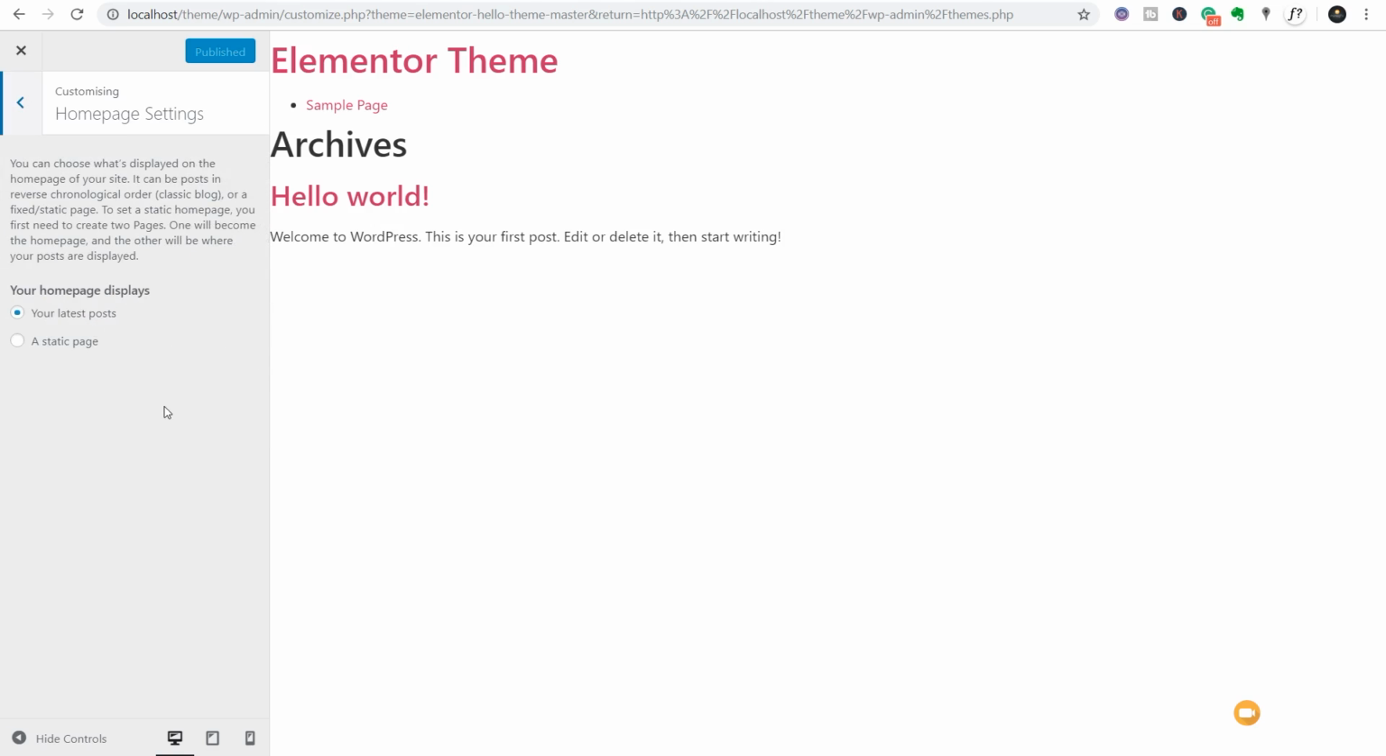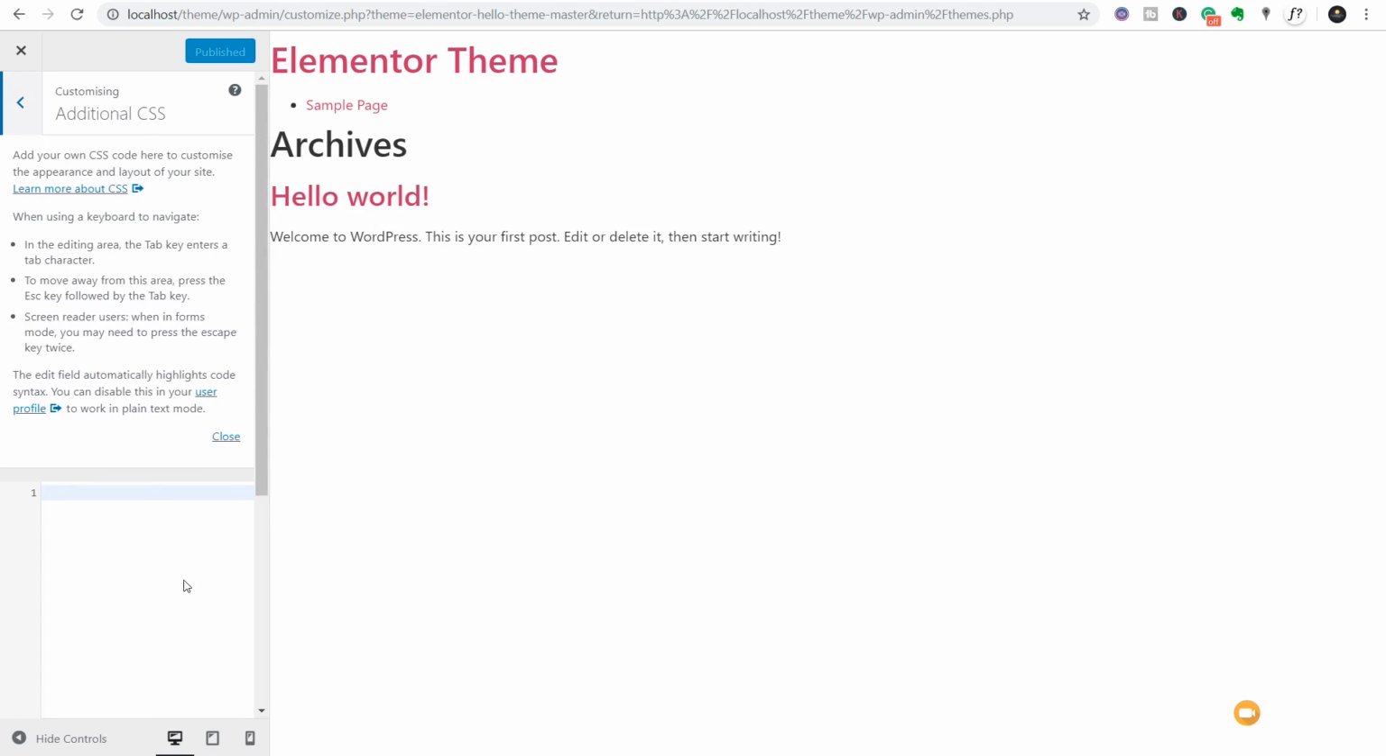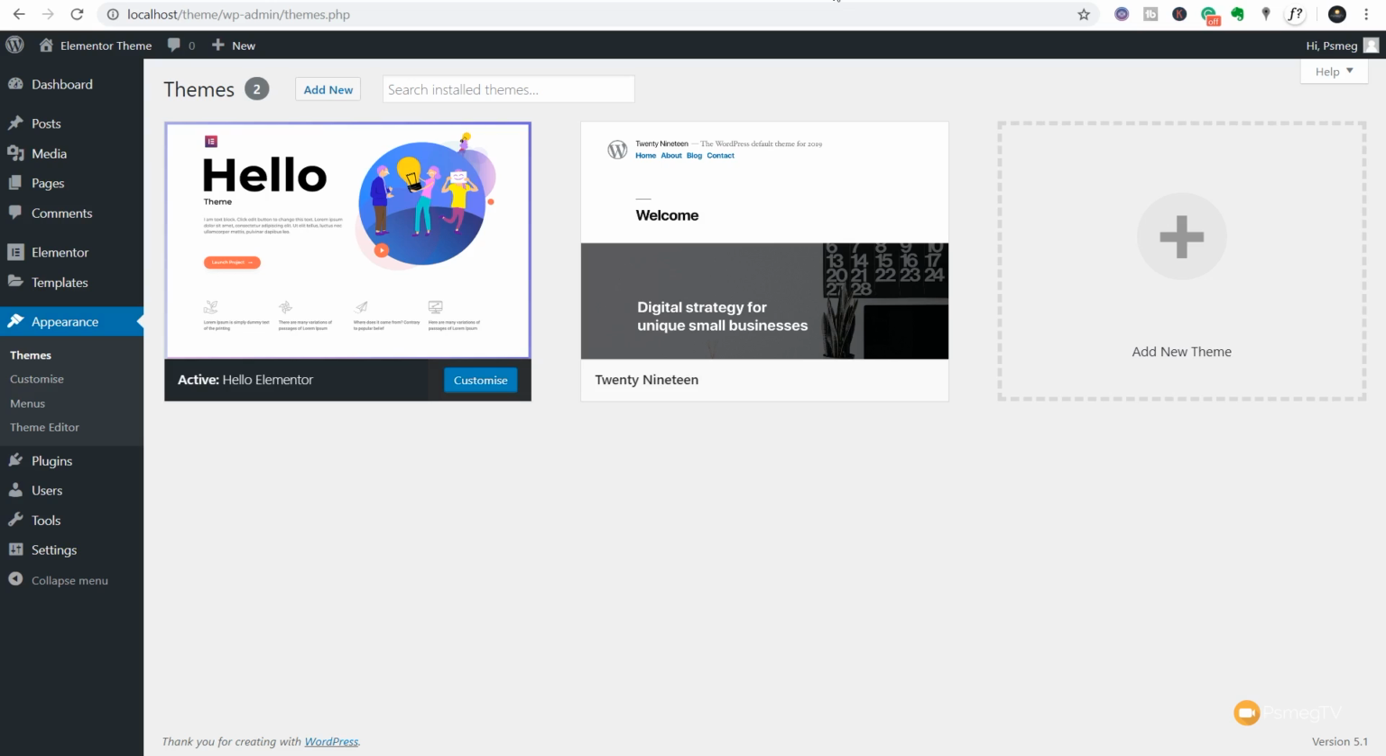Homepage settings just asks, do we want to use our latest posts or a static page? This just mimics what we've got in the settings section of WordPress itself. And finally, if we come back out, the additional CSS is a blank space which we can put our own custom CSS definitions in if we want to style various different elements outside of Elementor itself. So now that WordPress is happy, thinking it's got its own custom theme installed, we're now ready to go through to the template section of Elementor and take a look at how we start creating our own custom templates.